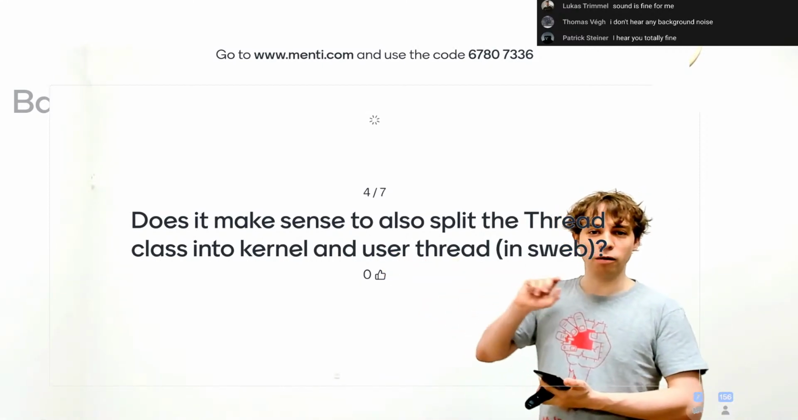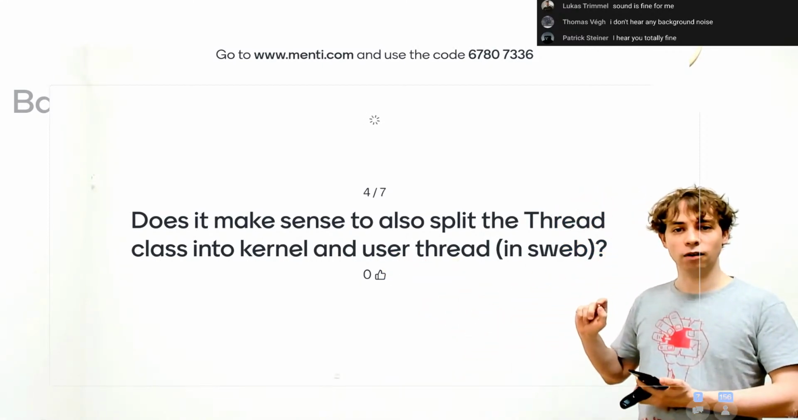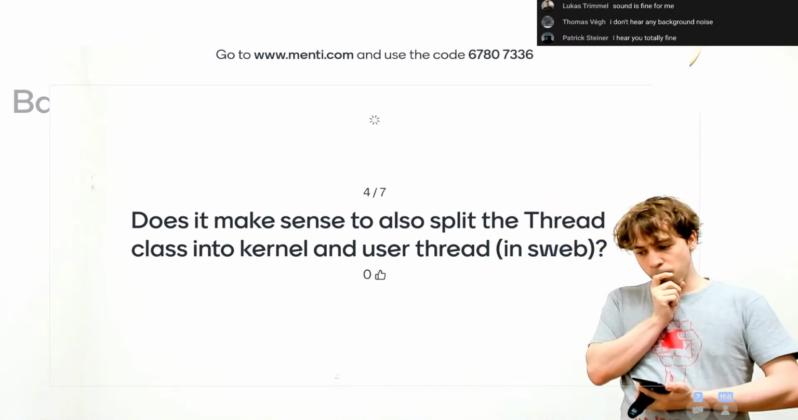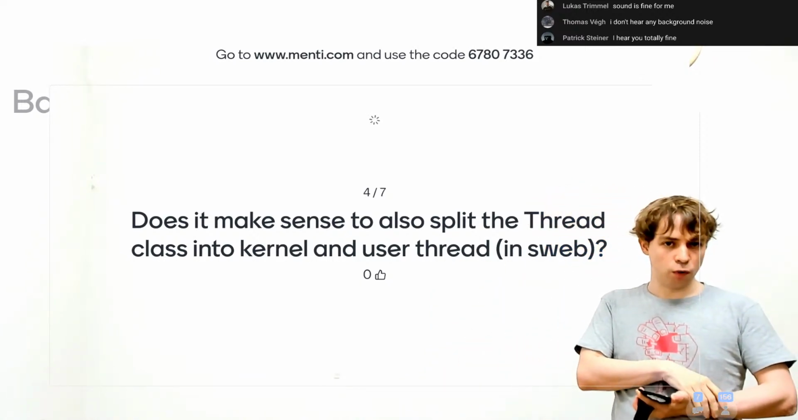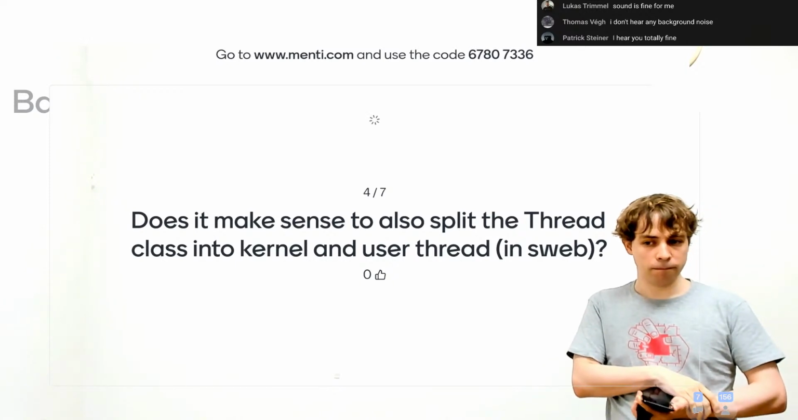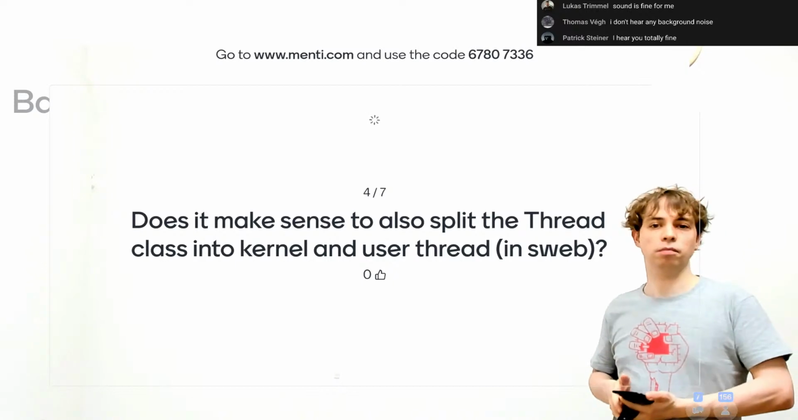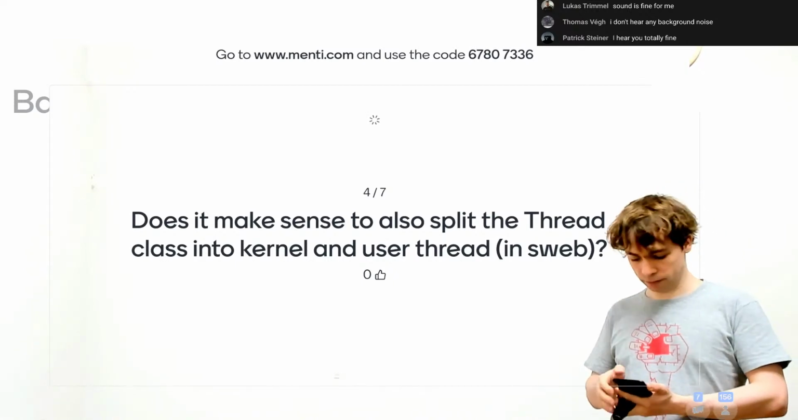Does it make sense to also split the thread class into kernel and user thread? I would not do that. I don't see an advantage of that. You can do that, but I don't see an advantage of that.